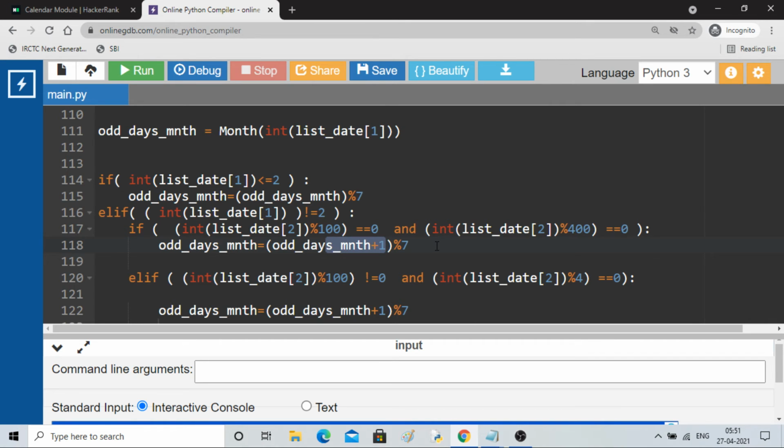So 1 extra day divided by 7, modulo 7, you will get the odd days in the month. So you are re-updating. Here you got it without February addition, meaning 0 was added in February. Here you are getting it with leap year: depending upon whether the given year is a leap year or not, you are adding 1. Plus, you are also looking at whether the given month is less than 2 or not, because if it is less than 2 then you directly divide it by 7, right? You don't look for leap years and all. So that is what is happening.